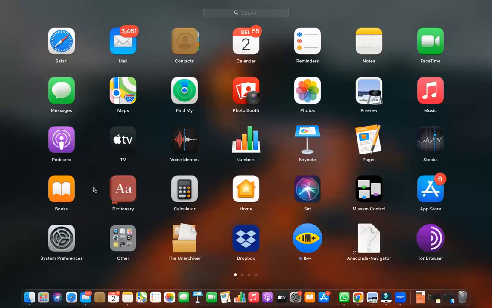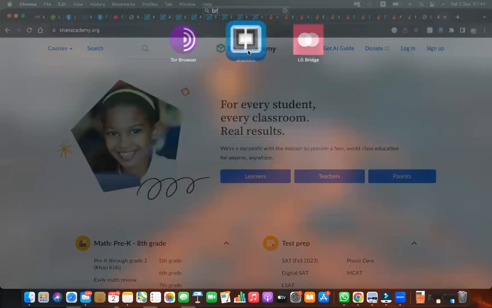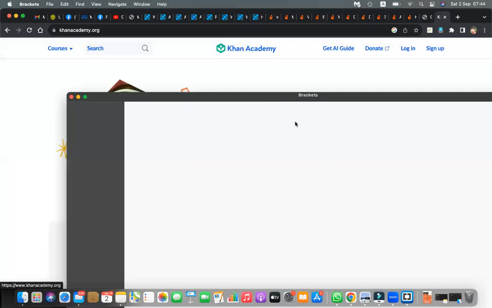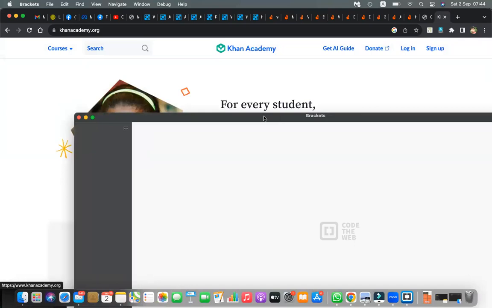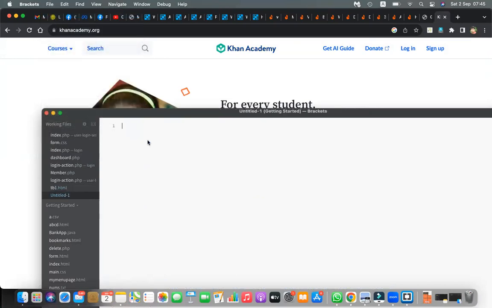In order to do that, I will open Brackets, and you can open your code editor, like Visual Studio Code or any text editor that you have on your computer. Here I'm using Brackets, that's convenient to me, and even Notepad is okay. Let's build from the scratch, then we can understand how things are going on easily.